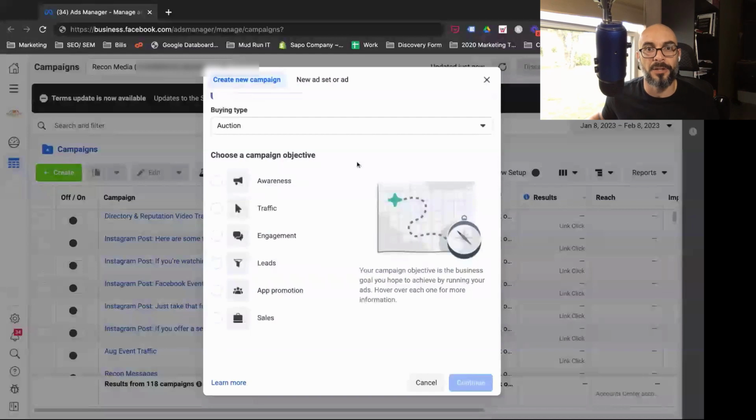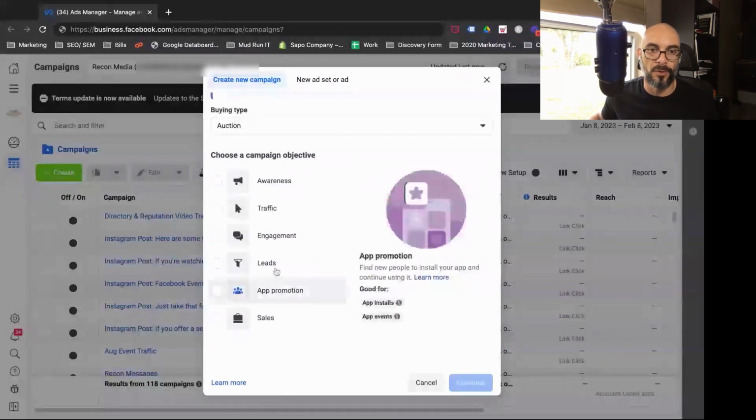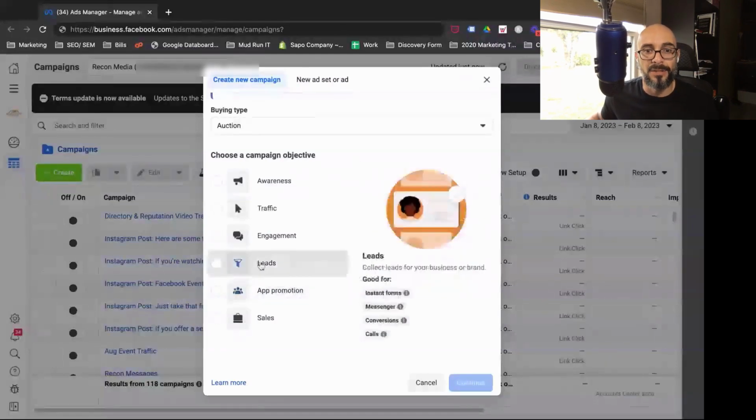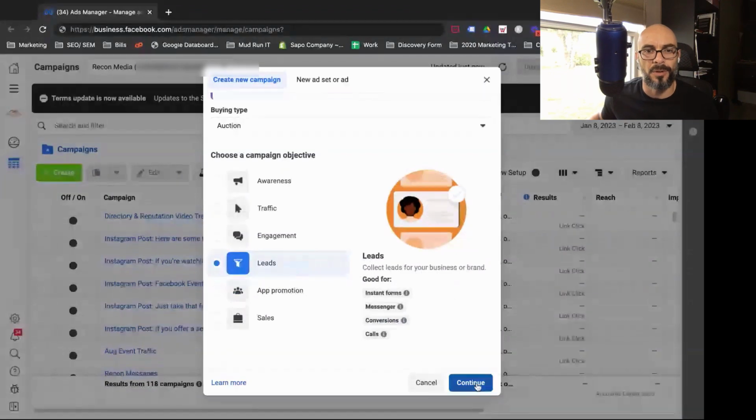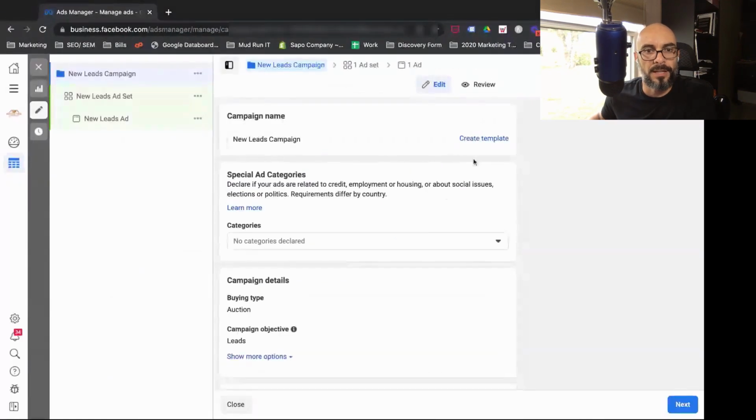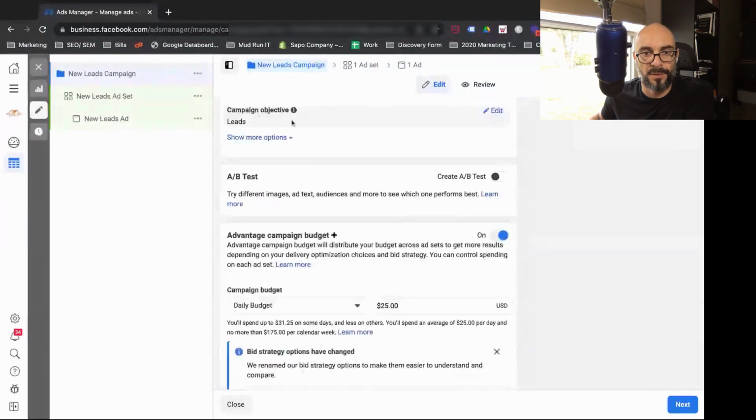So the first one I'm going to tell you about is specifically to generate phone calls, specifically leads. So with the leads, you do have an option to generate phone calls. You see the option right there, calls. So you'll hit leads, hit continue, and then here you'll name your campaign. You've already selected your objective for leads.